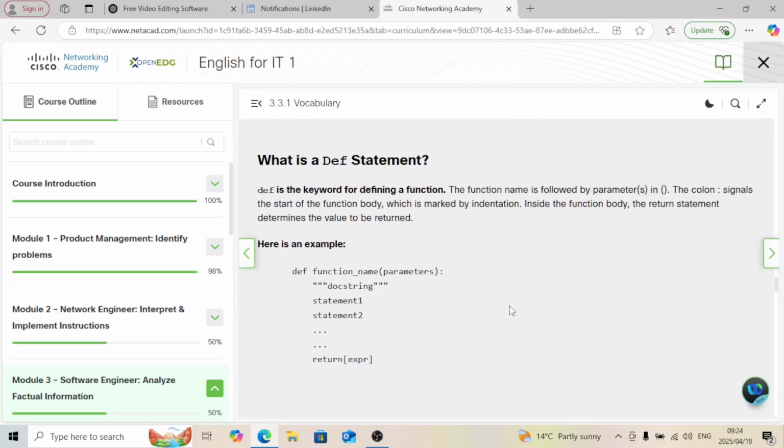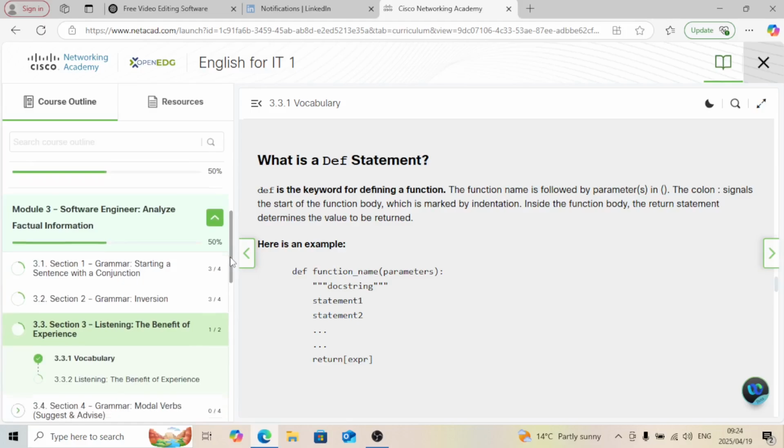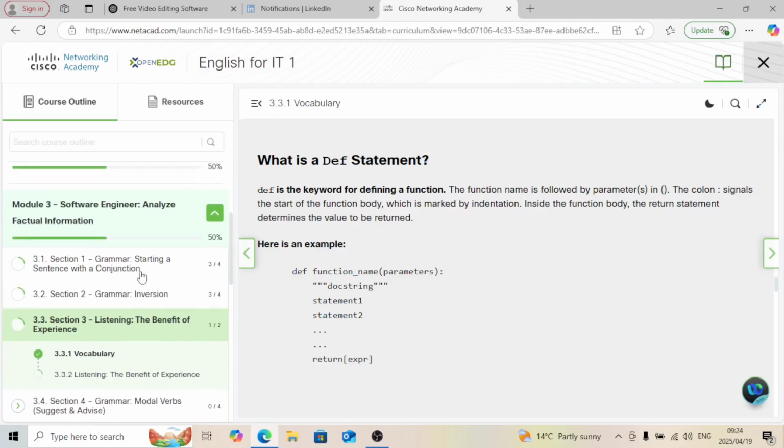However, I'm not sure if this is more Python based or what, or which language it is based on. However, I remember it's what, let me try to scroll down here. Possibly they have the first one, starting with a sentence with conjunction, listening benefits. Okay, they do not say which language. However, def is the keyword for defining a function. Okay, so the function name is followed by parameters, or open brackets if you like, and then a colon. So what could be the parameter here?